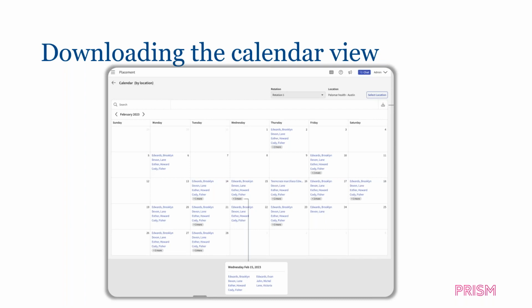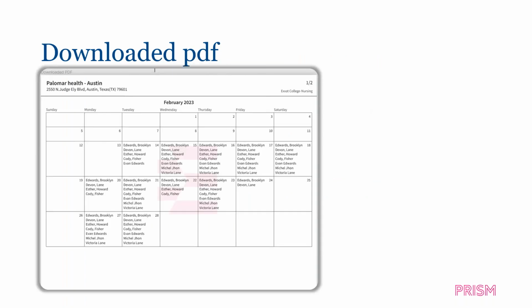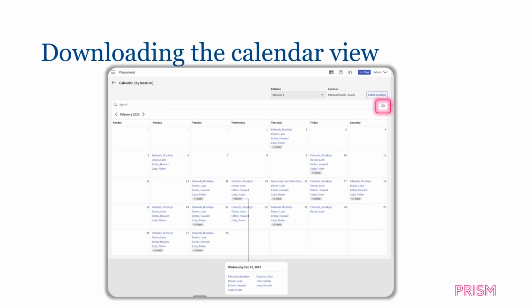Once the user is satisfied with the placements that he's seeing in the calendar for this particular rotation, what he can do is click on this download button, and it will download a PDF. Let's suppose this rotation was for 3 months. Up front, he can only see one month at a time. However, he will get an option to scroll left and right and see all the calendar views of all the months wherein students have been placed.